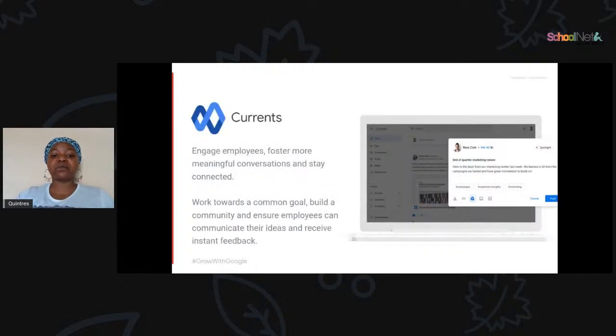And then we have Google Current, right? So Google Current also improves communication across businesses. With Google Current, you are able to engage with your employees, and you're able to foster more meaningful conversations and stay connected with them. So with Google Current, you work towards a common goal.